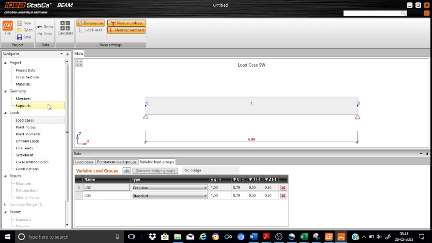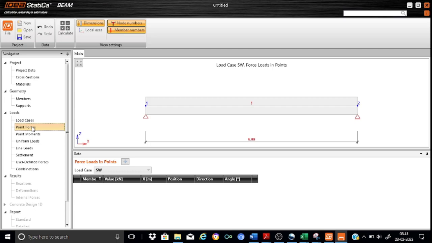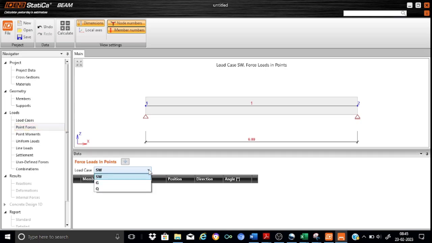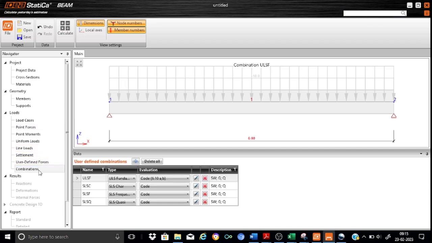Now if you remember, we have added only a uniformly distributed load when we started the new project. Suppose you want to add a concentrated load at the midspan, you can go to the point force, right? And you can press this plus button, and ensure that when you add a load, you properly select the load case. Remember, we had three load cases: self-weight, permanent action, and the variable action. All the other loads, for example the point forces, point moments, and even the internal effects due to settlements, can be applied through this option. Finally, one more very important data you need to once again verify is the combinations.